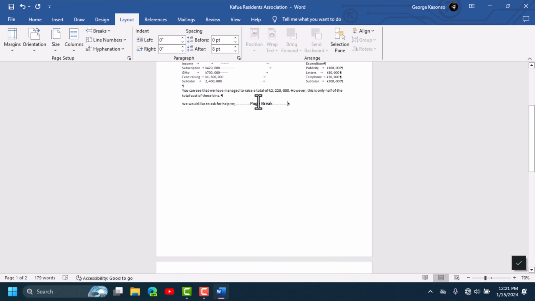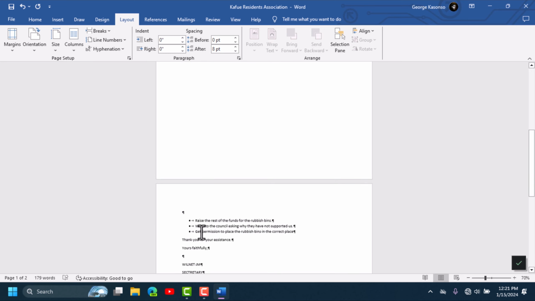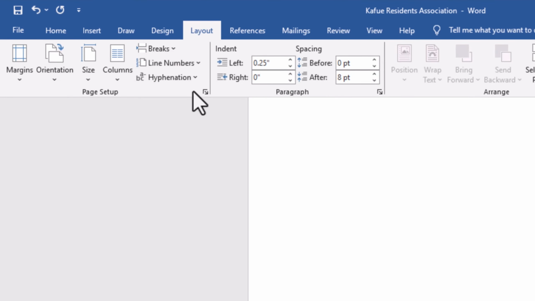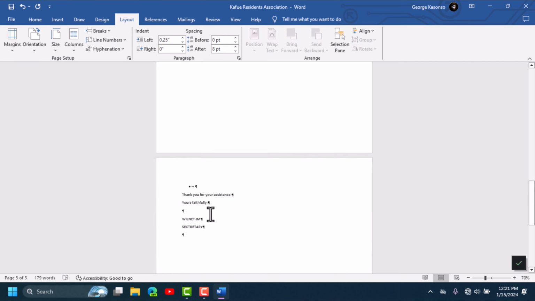So everything that was here is now pushed to page 2. So when you scroll down here, we'll have this here. And you can also do the same for this section here. What you can do, just bring the cursor to the end of this line here and click on page break there. Then it's going to be on its own.